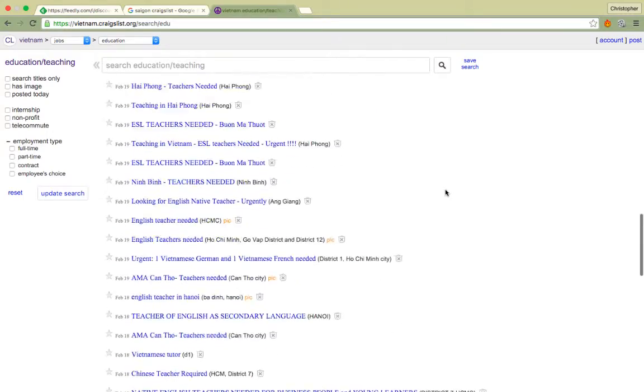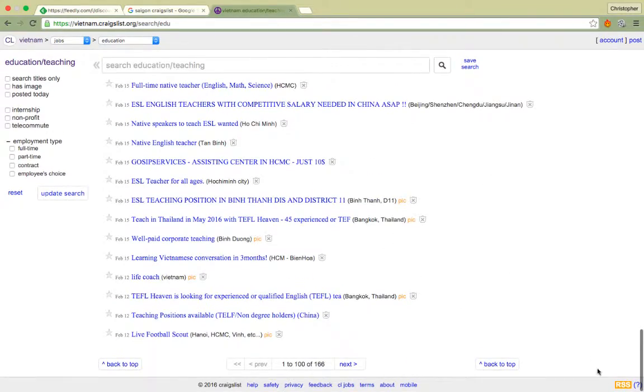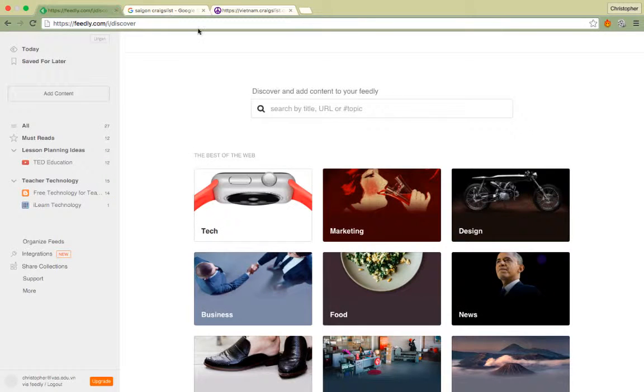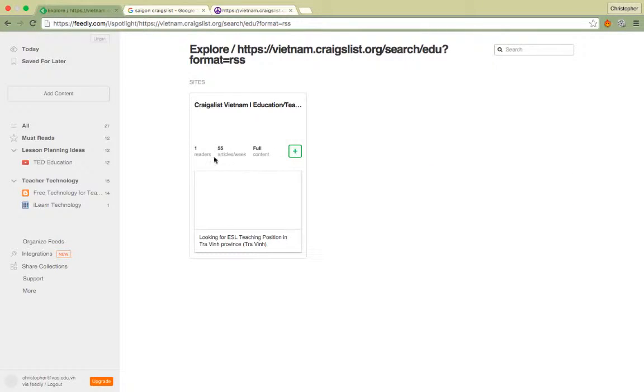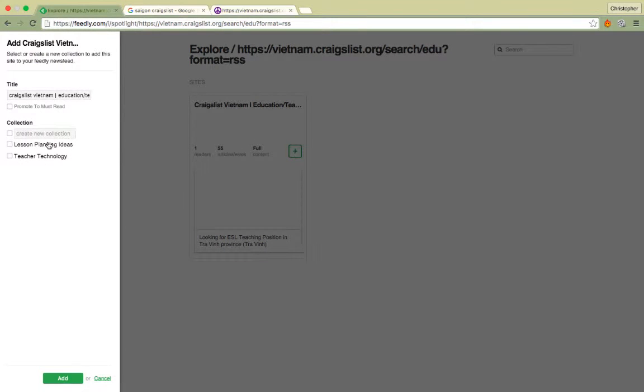To get all of the latest postings in this category into Feedly, all we have to do is scroll down to the bottom of the page, click the RSS link, copy this link, go to Feedly and paste this link into the search, and now we can add this feed just like any other feed we've added by clicking the green plus icon. You can rename the feed if you'd like, but I'm just going to keep it the same.